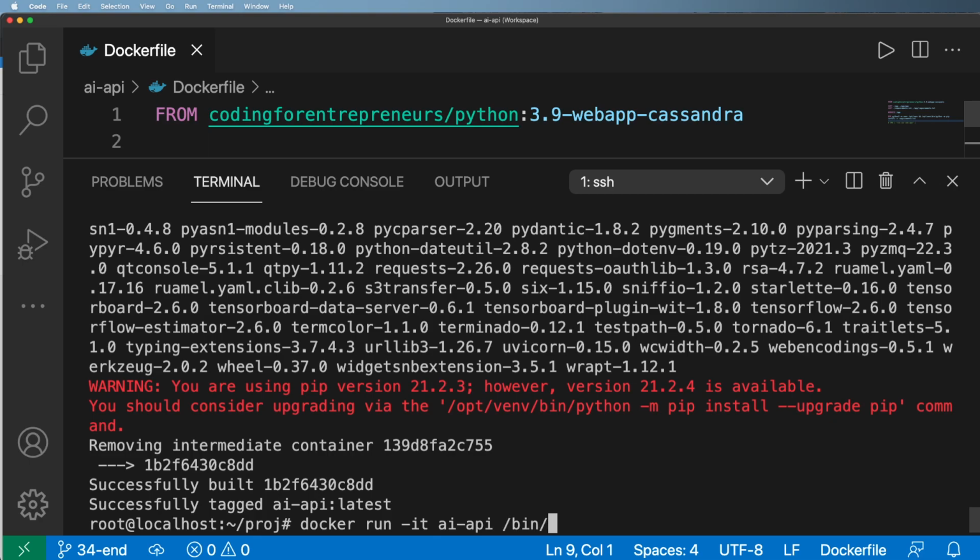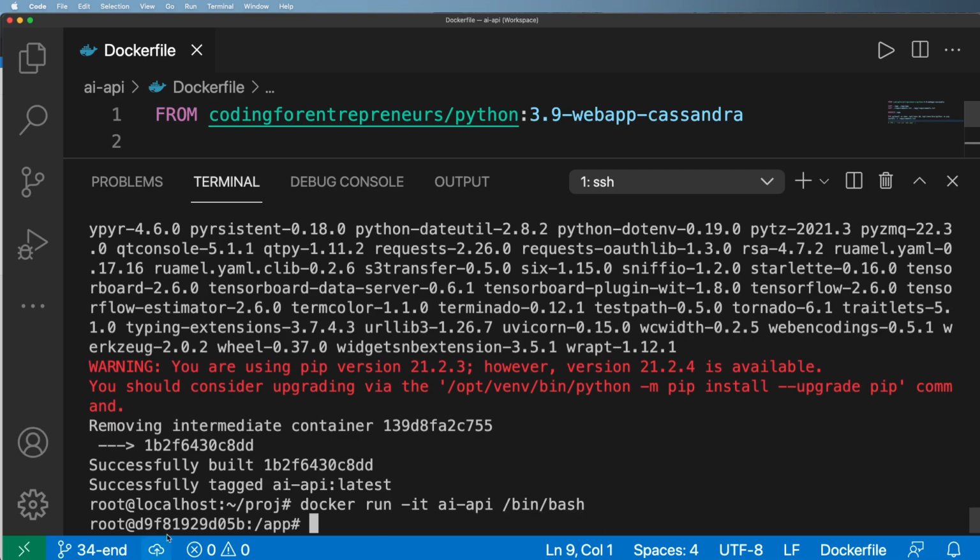and then ai-api and then /bin/bash. So in the future, we won't necessarily have to run all of this stuff, but we definitely will still need the tag. /bin/bash is essentially like saying, let's SSH into this Docker. It's not the same, but it's going into the Docker app itself.